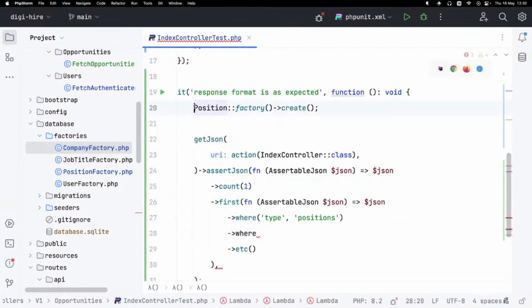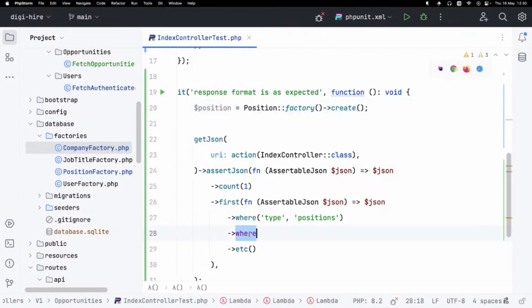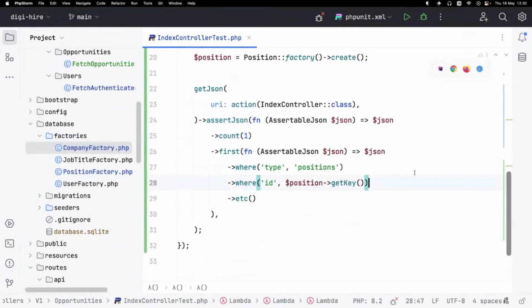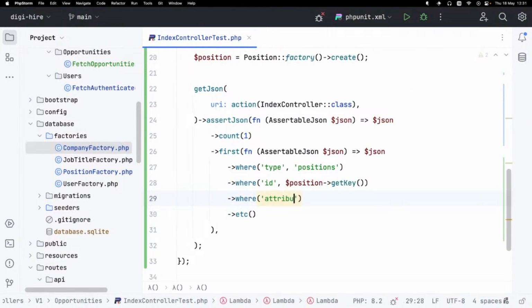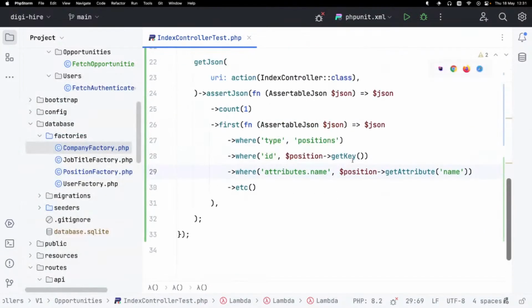where, if I go, there's a position, and we want to say that where the ID is position get key. Make sure that's passing correctly. Awesome. We also want to say where the attributes dot name is name. Awesome. We're looking good so far.